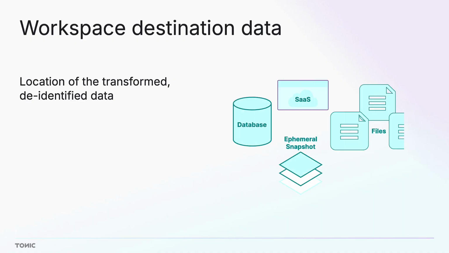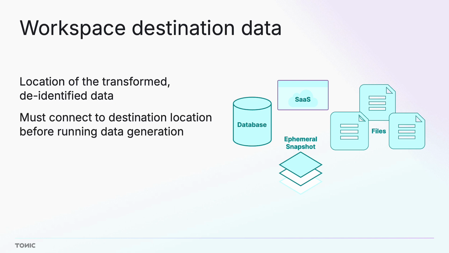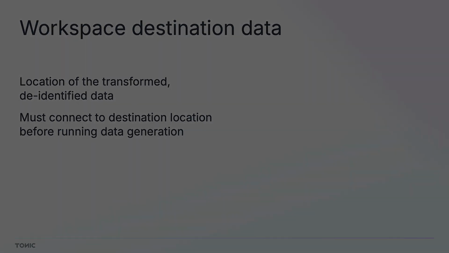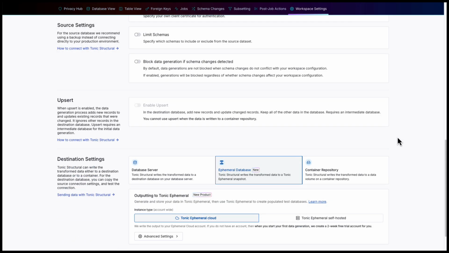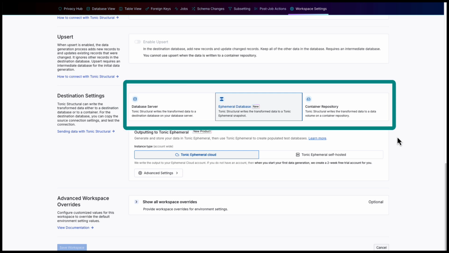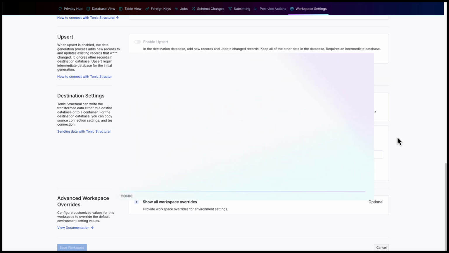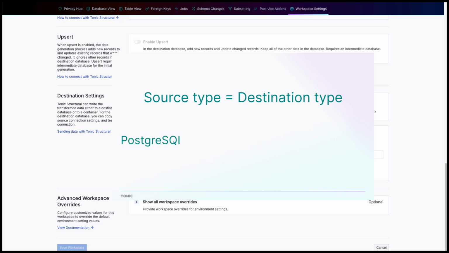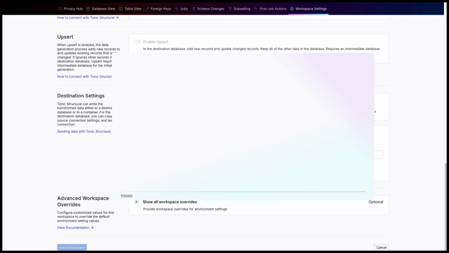Next, you configure where Structural writes the transformed destination data. You must configure the destination before you run any data generation. For a database, under Destination Settings, select the Destination option. The destination database is always of the same type as the source database. For example, source PostgreSQL data always produces destination PostgreSQL data.